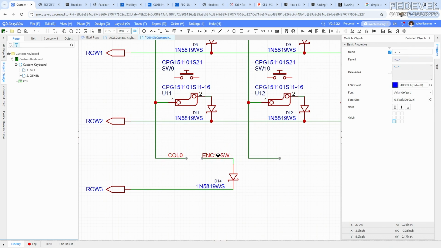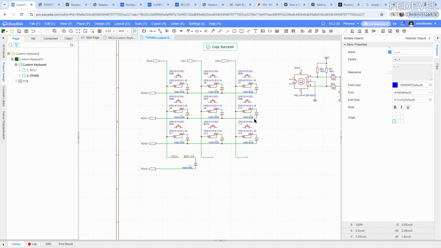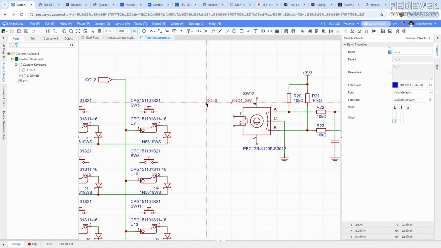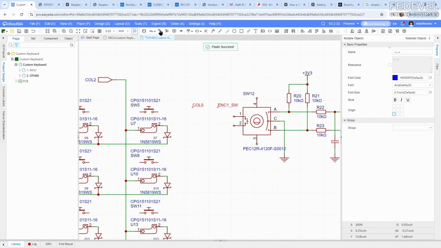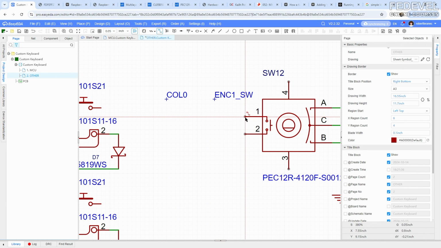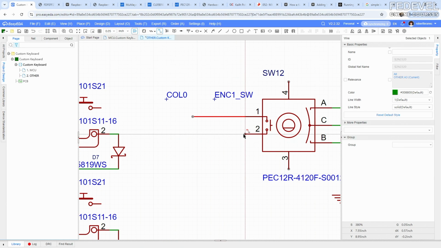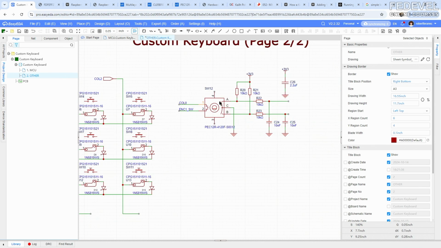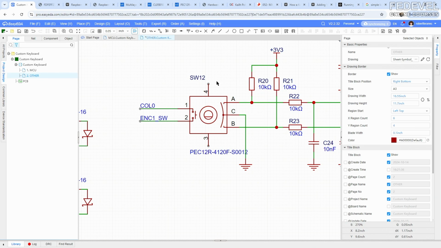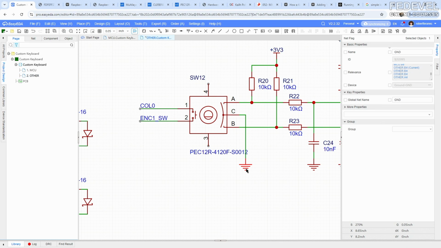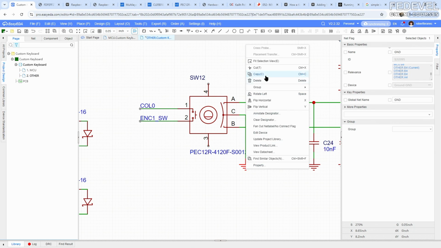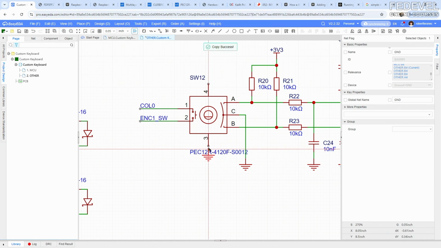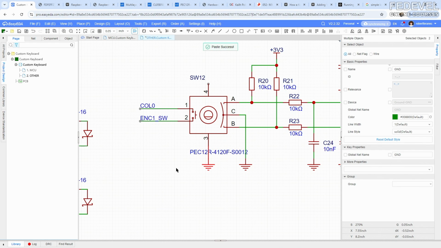Okay, and these two we need to connect them to the encoder. So I'm going to copy and paste them here, draw the line, and place the net names on the top of the line. This we need to connect to ground. So that's the shield. And one more here.